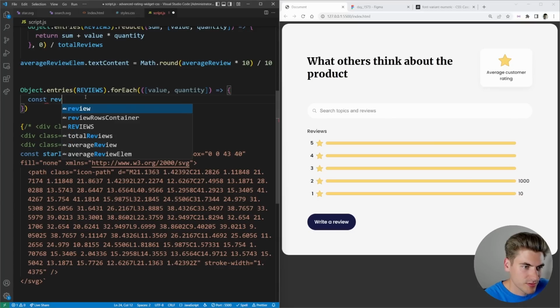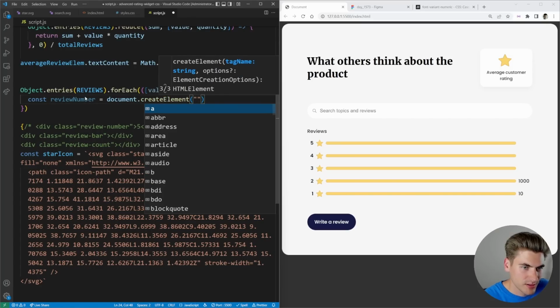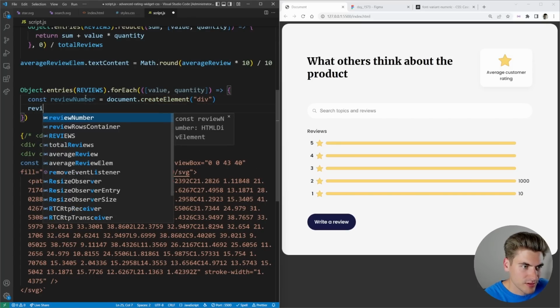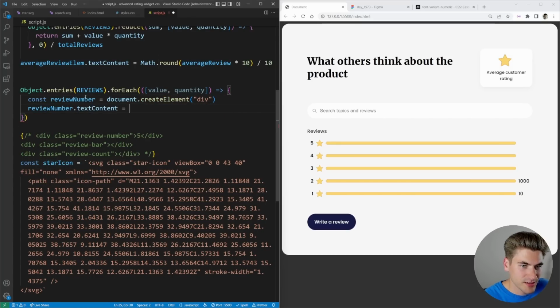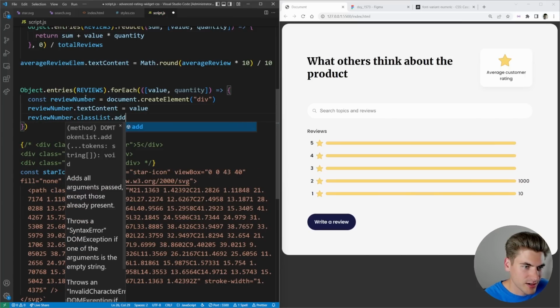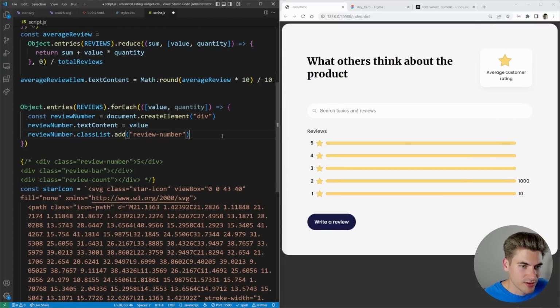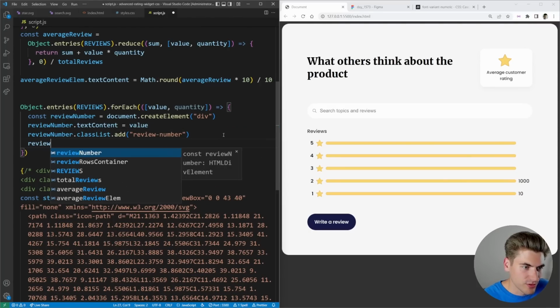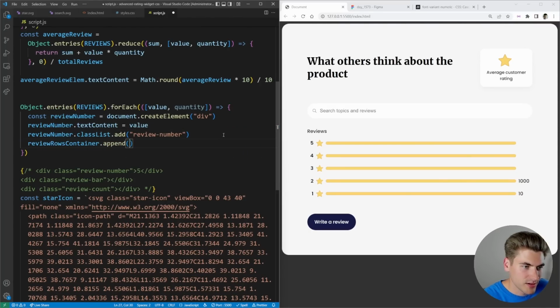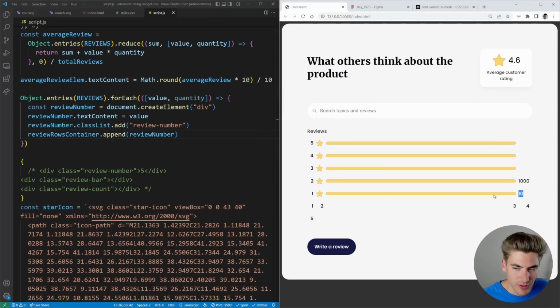So const review number equals document.createElement div. reviewNumber.textContent equals our value, and reviewNumber.classList.add review number. I'm just creating this div right here. And then I can say reviewRowsContainer.append reviewNumber. There we go. You can see it added 1, 2, 3, 4, 5.